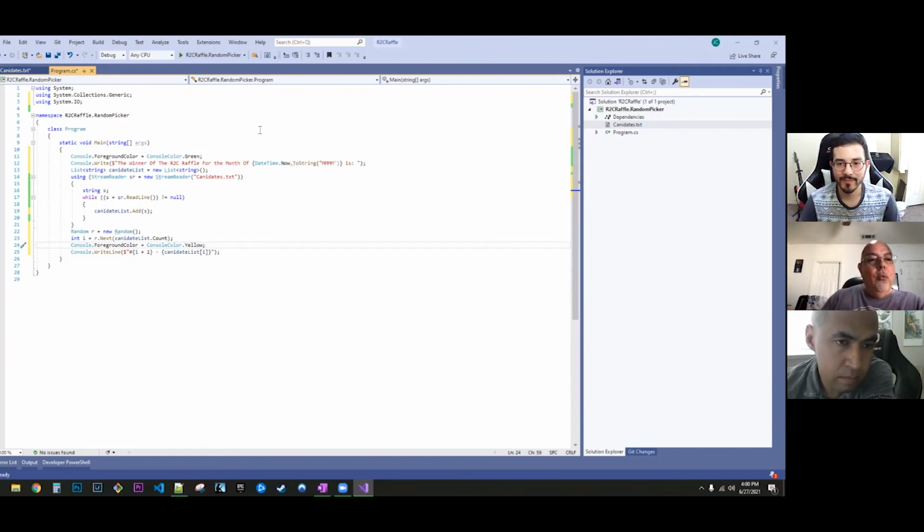And then once we finish reading them and we put it in memory, we start creating our random number. So we open up our random number generator, which is called Random, built into the .NET framework. And we say, go get us the next random number, but the maximum number is the amount of candidates that we have in our list, and assign that to variable I, which is an integer. And then we change the foreground color, which is changing the color of the font that we're going to be displaying. And on line 25, it announces the winner.